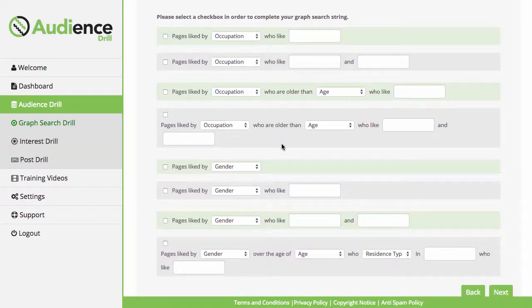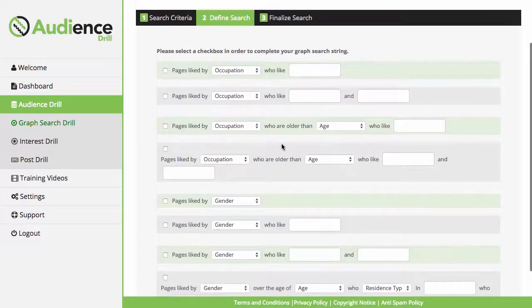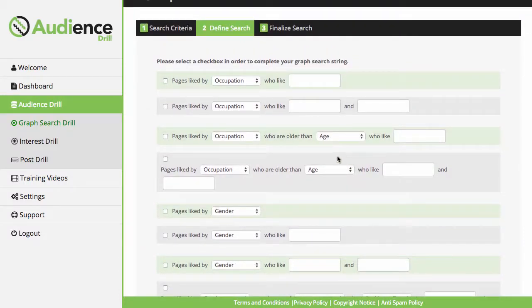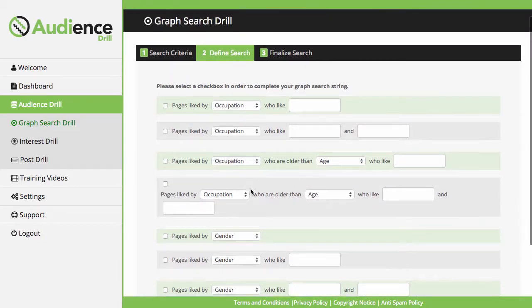Now, the main issue with graph search in Facebook is it can be hard to construct with all the different variables that can come into play, in what order, what words come after each variable to make it a proper constructed string. And basically we've added these templates in to make it extremely easy for them to just go and fill in their variables, execute their search, and be able to do their market research very quickly and effectively. So I'm just going to use the first one for the purpose of this video.